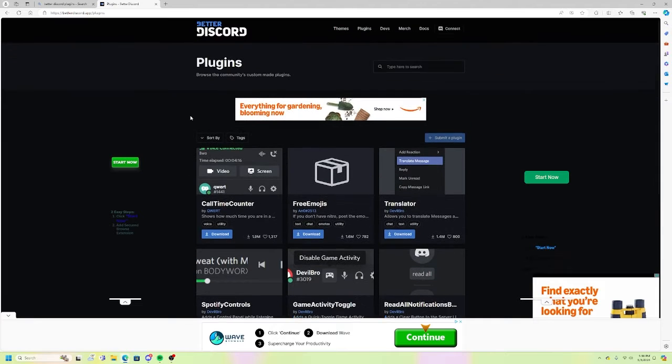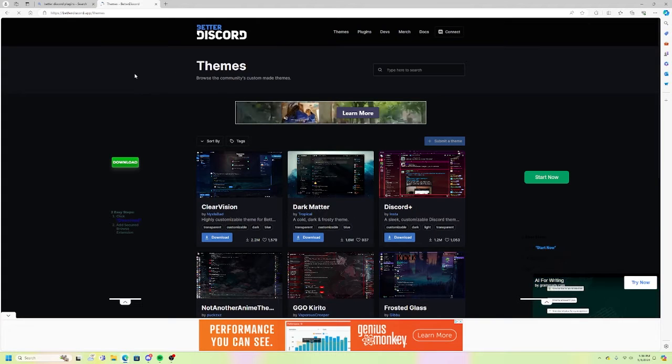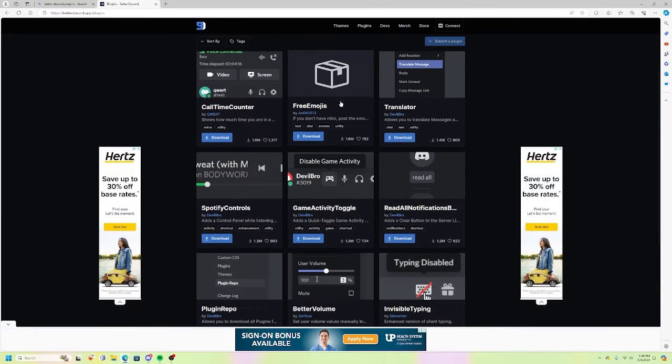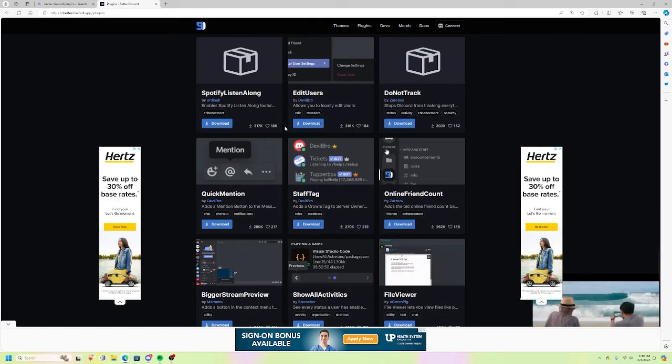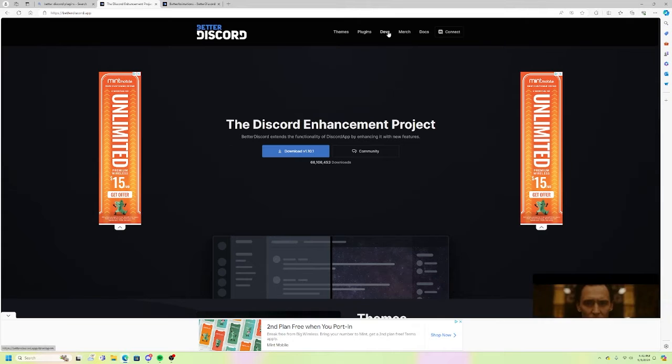But before we get started, let's quickly go over what BetterDiscord is. BetterDiscord gives you the option to add plugins and different themes to your Discord client, and overall enhance your Discord experience. BetterDiscord offers a wide range of functionality from plugins to themes, and the list just goes on and is extensive of what you can do with it. All right, let's dive into our first plugin.